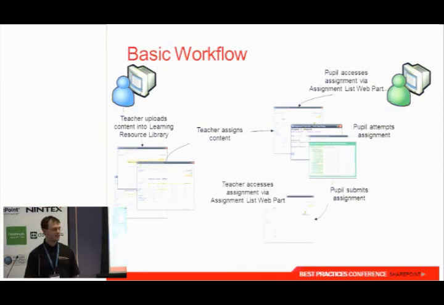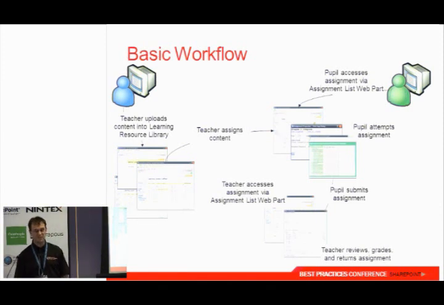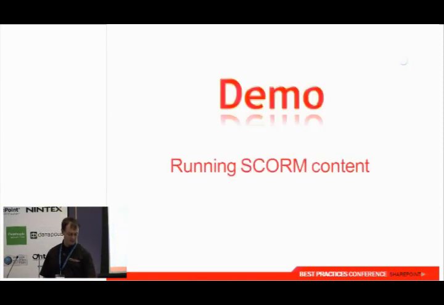And then the teacher accesses the finished assignment through the assignment list Webpart, just like the pupils accessed it. And finally, reviews, grades and returns the assignment back to the pupils.